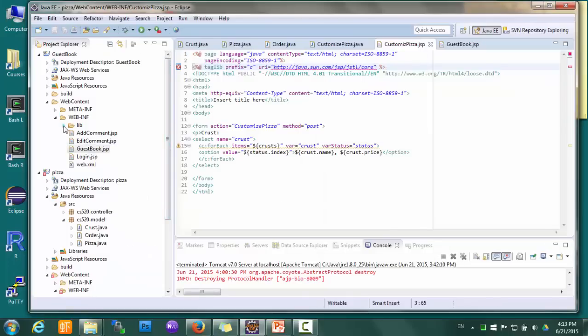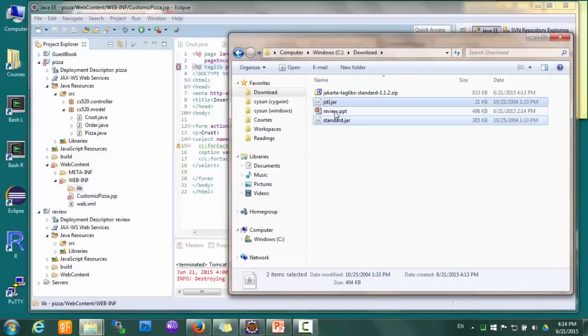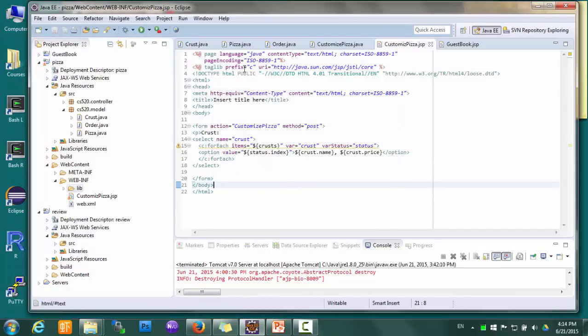under the lib folder of my project. Remember, that's where we put additional libraries. So copy over to the lib folder. And okay, now we have the JSTL library. Why is it giving me an error? Unknown c:forEach. Okay, let's try this and see if it works.